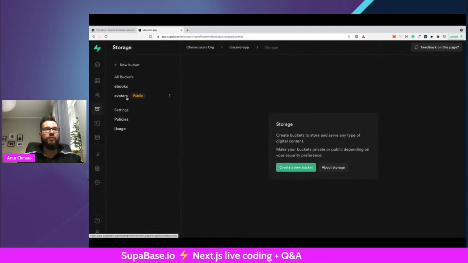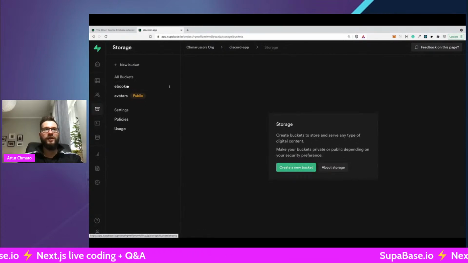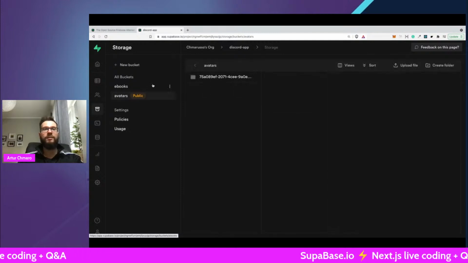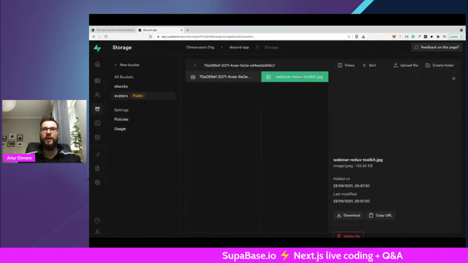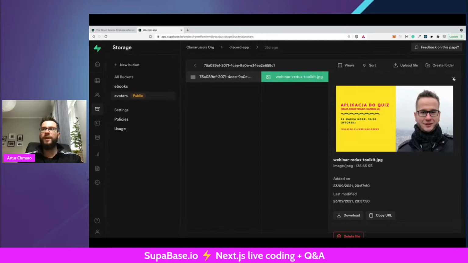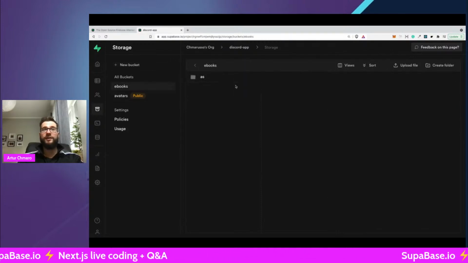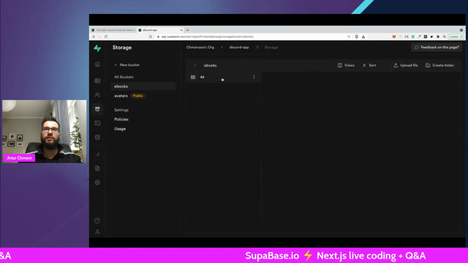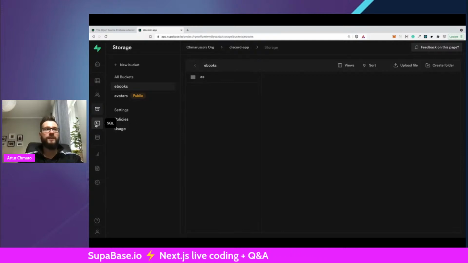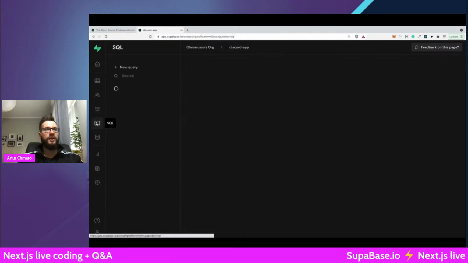Then we have also the storage. The storage is this concept that we can create buckets. You can create public buckets, so for instance, the user can upload avatars, or you can provide some private buckets in which you can hold some files uploaded by your application. And of course, you can control access to these files. And we'll get into that in a minute.